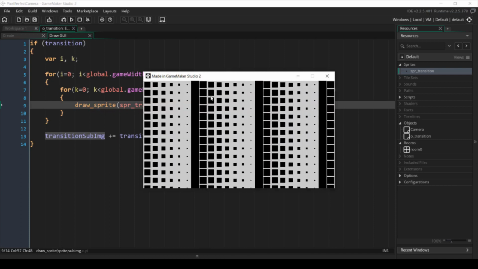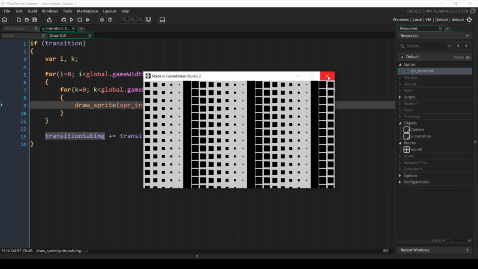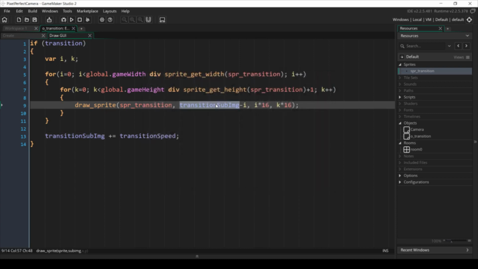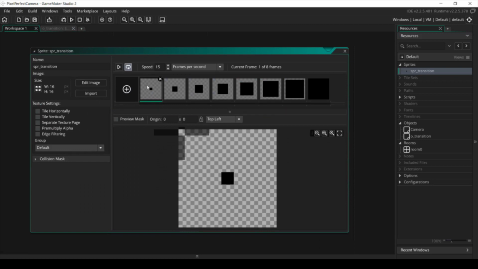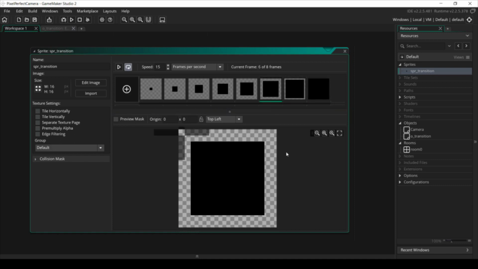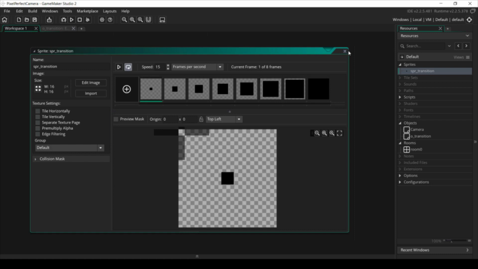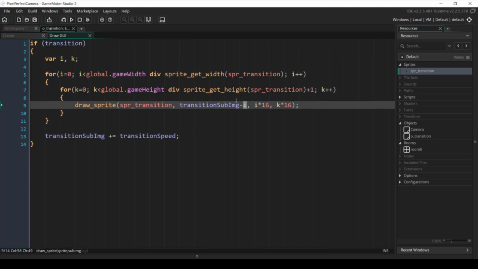Now the issue here is that the way GameMaker works, even if transition_sub_image is 0 and it's subtracted by, let's say, 3 for the third column, it's going to go backwards in the transition sprite frames. So it'll go from 0, which is this frame, and then it'll go minus 3 for the third column, so it'd be 1, 2, 3, so it would draw this frame on its third column, even though it's supposed to be drawing the first frame, or we want it to draw the first frame.